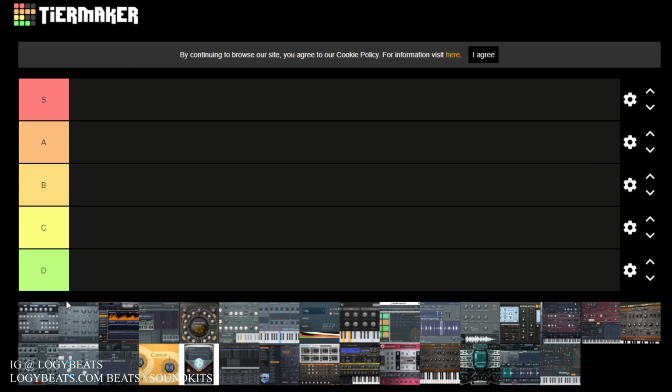In this one, we're doing the definitive FL Studio plugin tier list. This is going to be just for the instruments, but we're ranking them from S to D. This is just my personal opinion, so if you feel different, drop a comment, let me know if you think any of them should be different, but let's get into it.